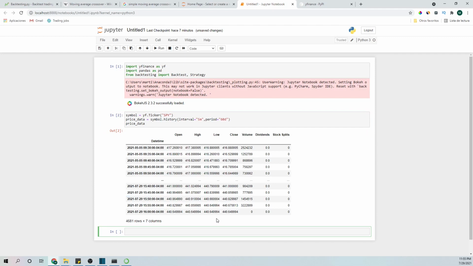Okay, so it returns a data frame with the datetime as the index, and of course the open, high, low, close, volume, and dividends and stock splits. The next step consists in creating a moving average function that we will create as follows. So define moving_average, and it'll take as inputs a price series and the number of periods that we want to calculate the moving average.